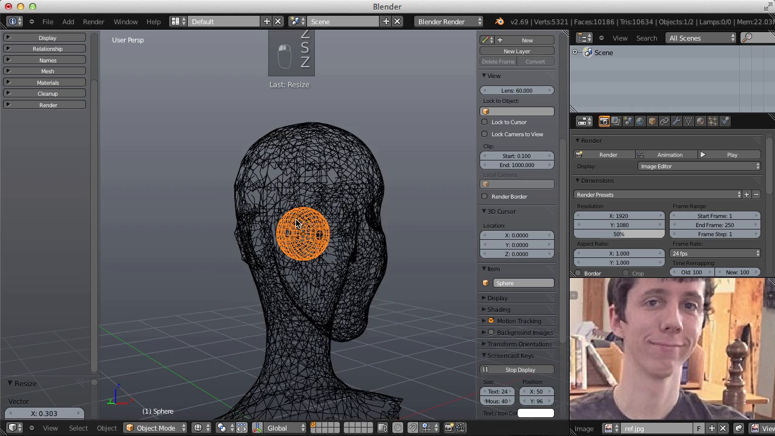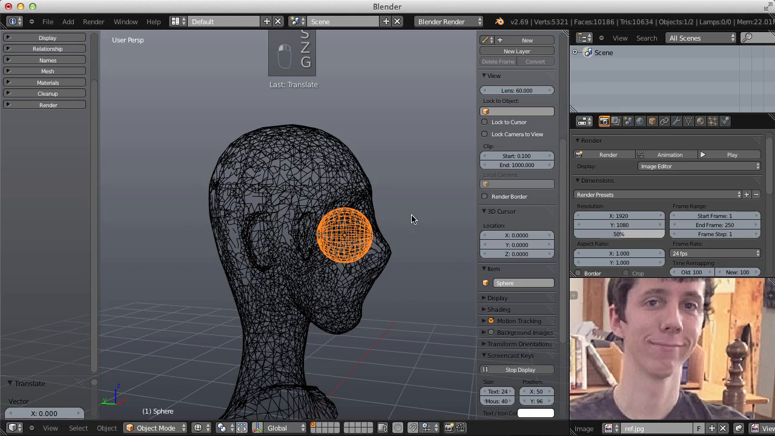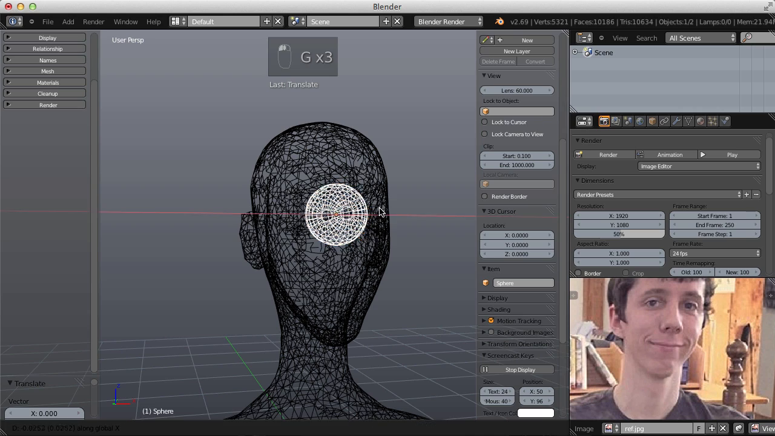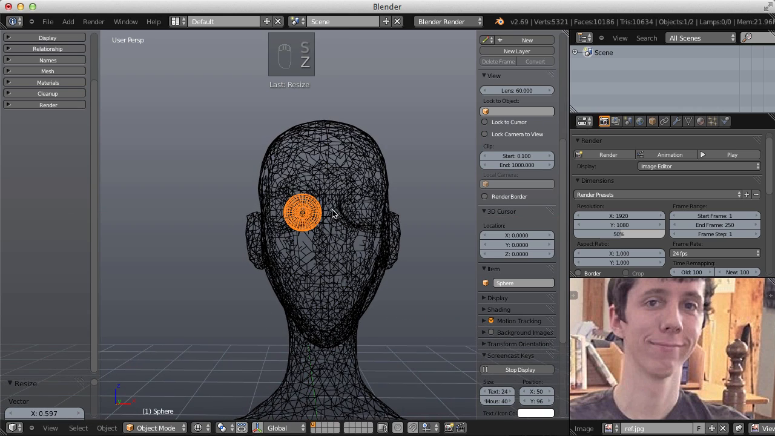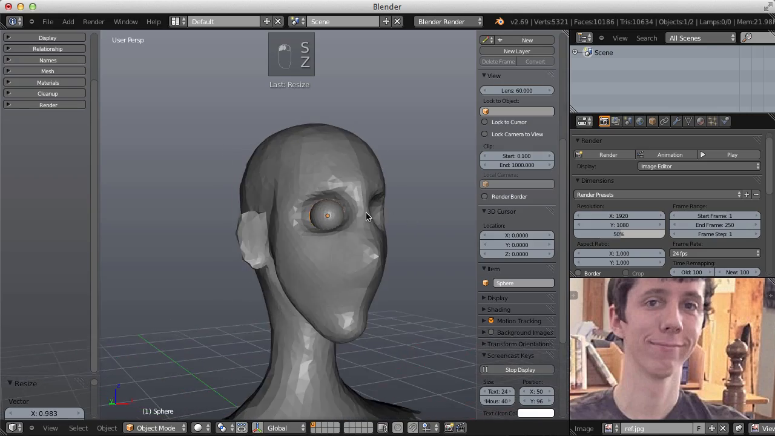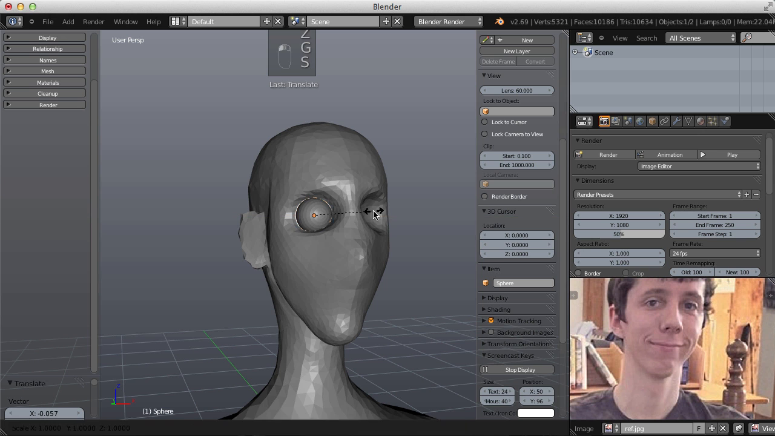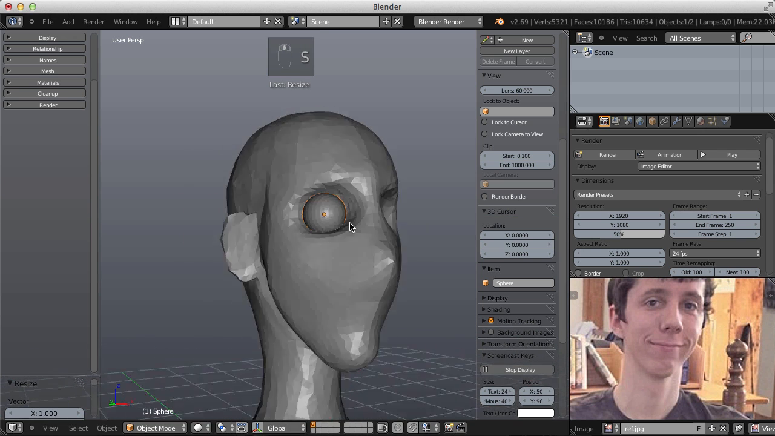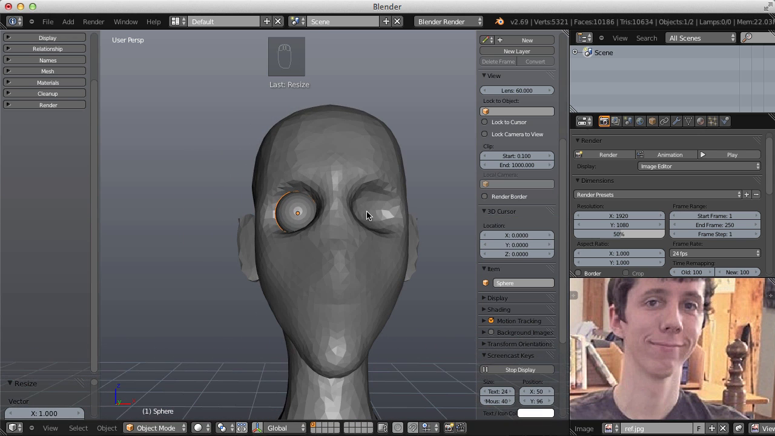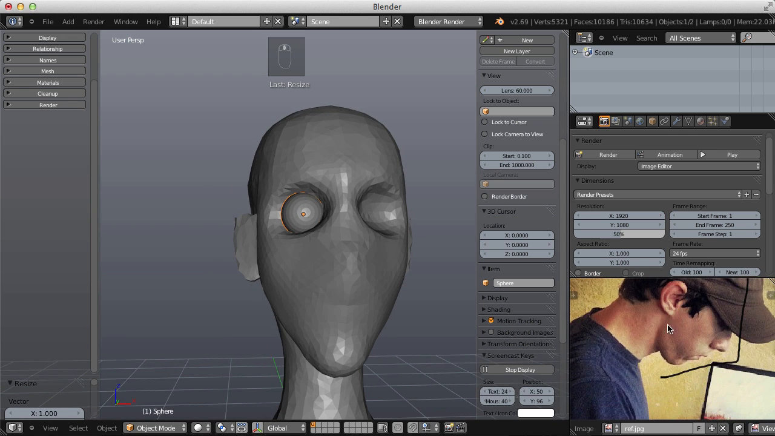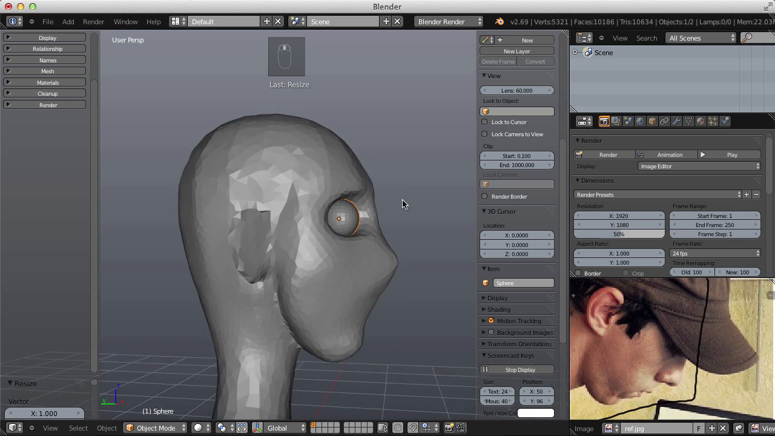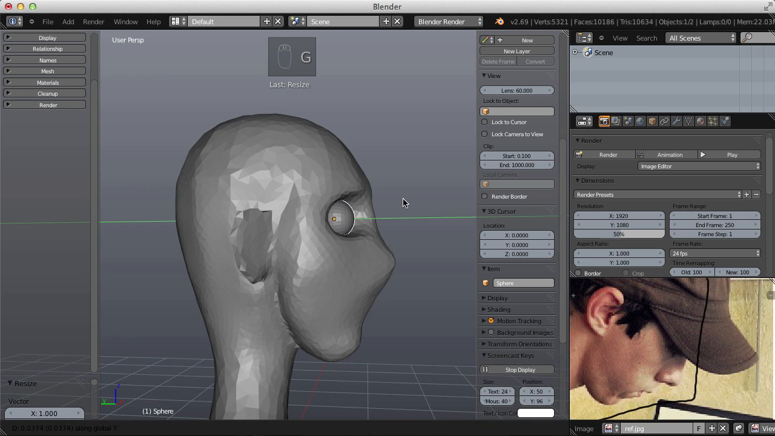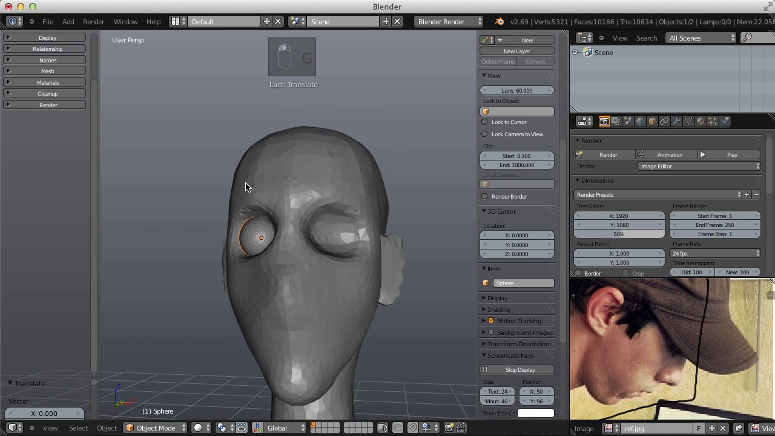Let's scale it down. And I'm just going to ballpark the size of the eyeball because I know that it's roughly the size of a golf ball. So something like that. And then roughly judge where it needs to be placed. I think that looks pretty good from the front. From the side, we have to use a little bit of our imagination, but we can kind of see where that should be placed. So let's move it back a little bit more. Okay, I think that's pretty good.